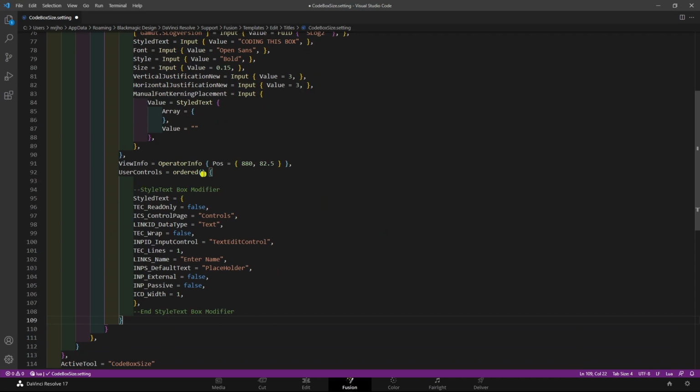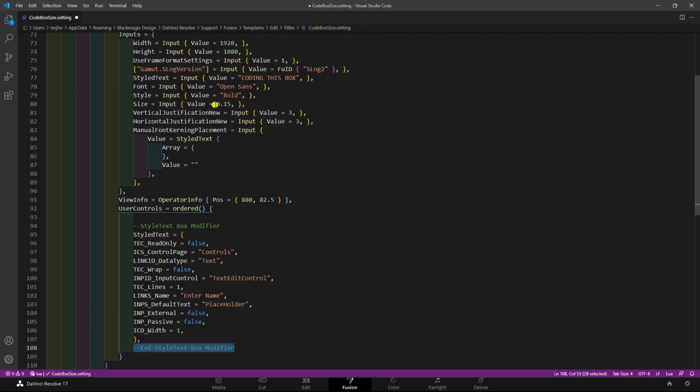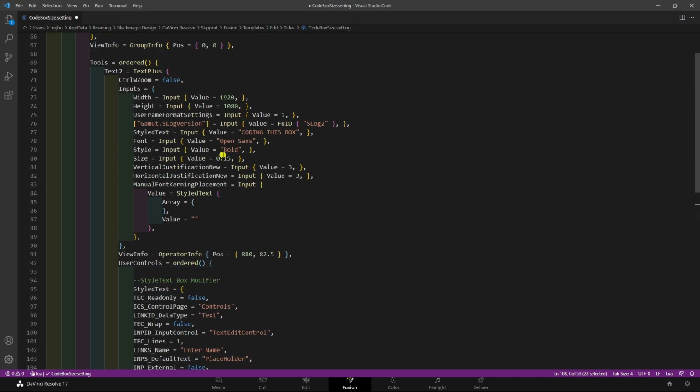So user controls, there can be lots of things in here between these blue brackets. This is where all the information would go. And this is StyleText Box Modifier code. This is a comment, and then this is a comment to say it's ended. So you know if you're changing things in here, you're affecting the StyleText box of this node, because you may have more than one StyleText box.